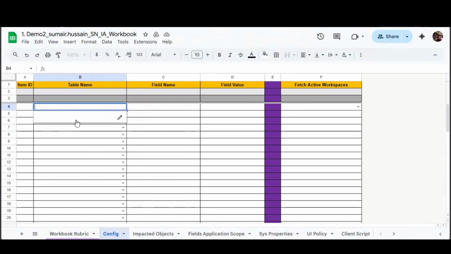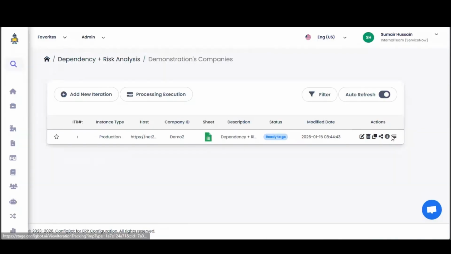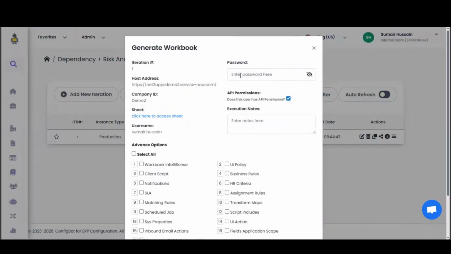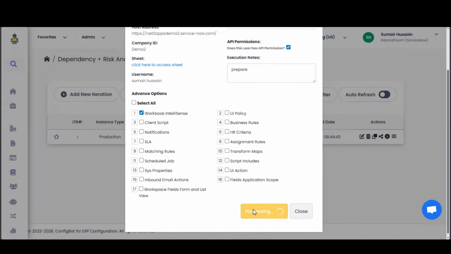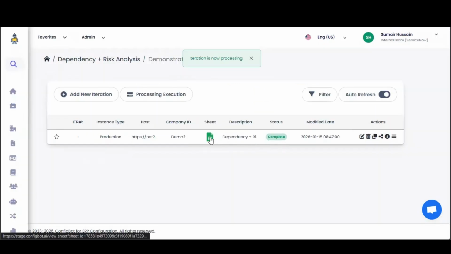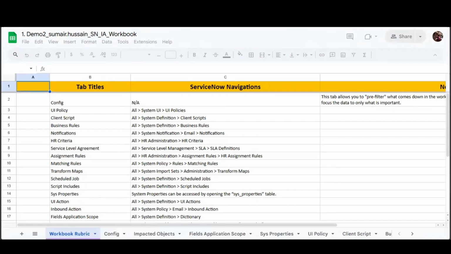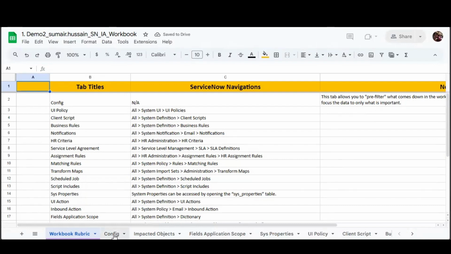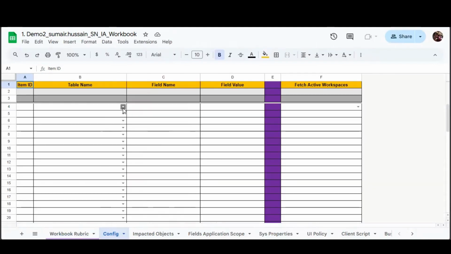Now back to workspace. Close the workbook, click on the hamburger menu, and select the Generate Workbook option. Enter your ServiceNow password and add relevant notes. Finally, select the Workbook IntelliSense box and click the Confirm and Start button to process execution. Once the processing status is completed, open the workbook and notice that the data has been successfully pulled into the tabs by the bot.